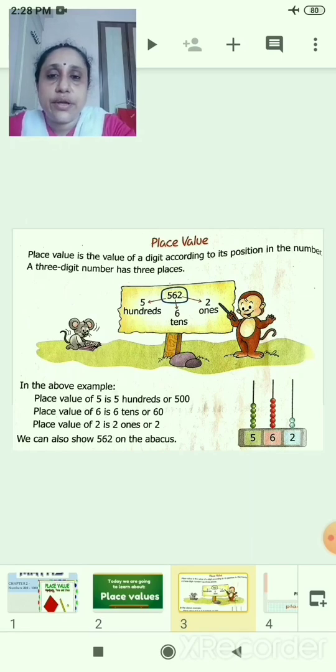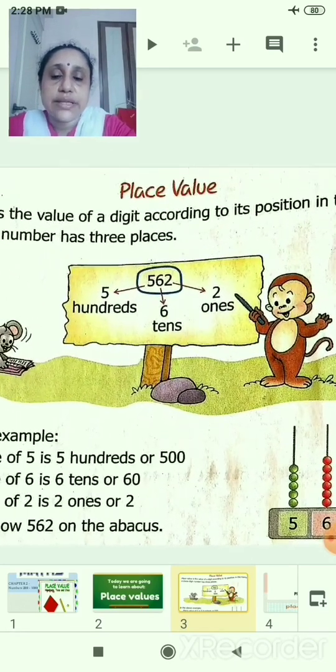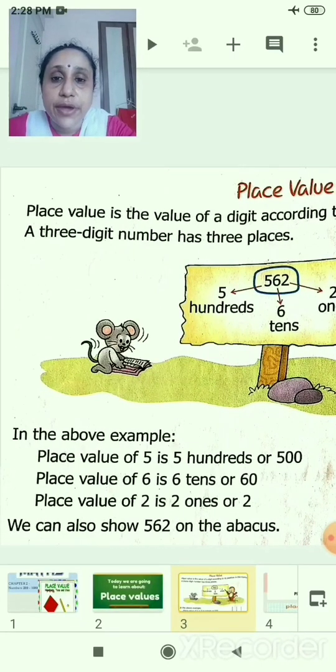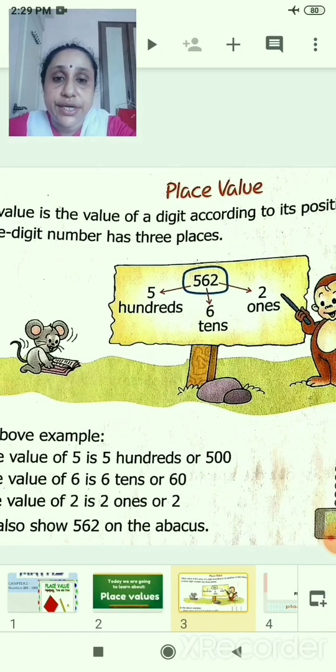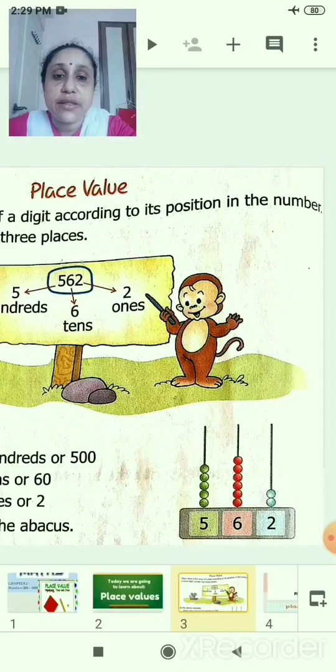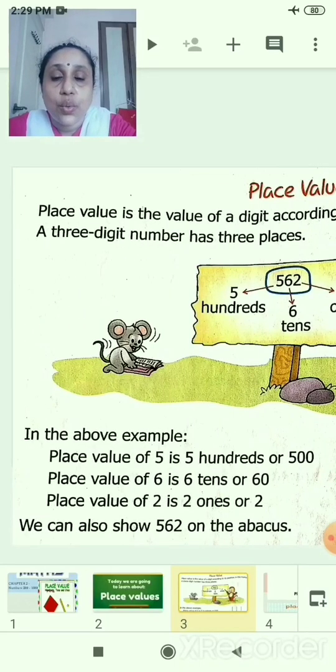Now look here. What is place value? You can see a number here, 562. So place value is the value of a digit according to the position in the number. So what is the position in that number? Now you have learned 100, tens, ones. So how you will give their position, give its place? You will look at the number and you will find out it is in which place. That means it is in hundreds place or tens place or ones place.